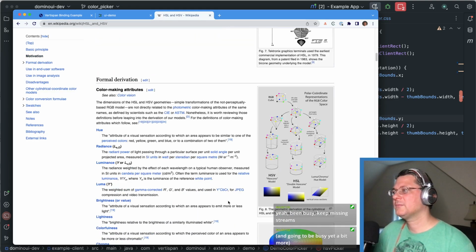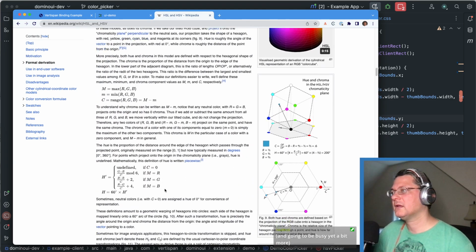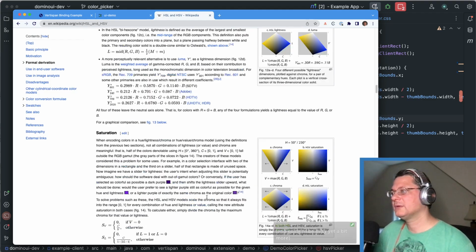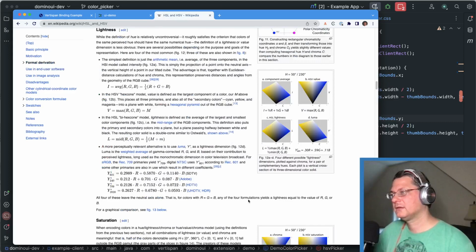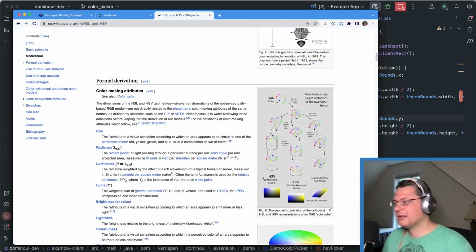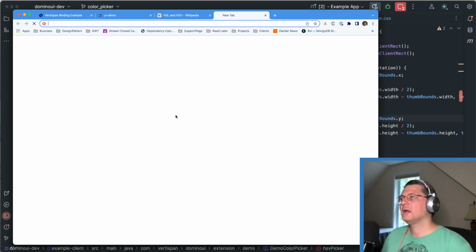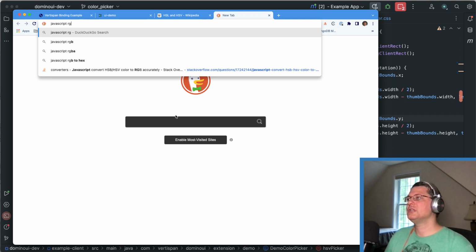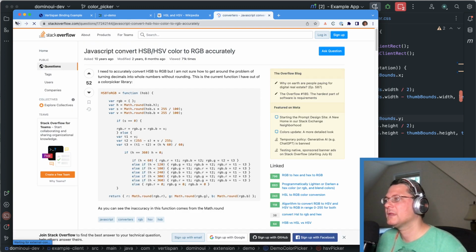Yeah, I did look up some of this stuff the other day. Yeah, and I was getting basically this stuff. So I don't want to poke around with this on screen. I'll just do the math off screen. I mean, I could always just do a search for JavaScript RGB to HSV. And I'm sure that there's going to be some sort of formula.